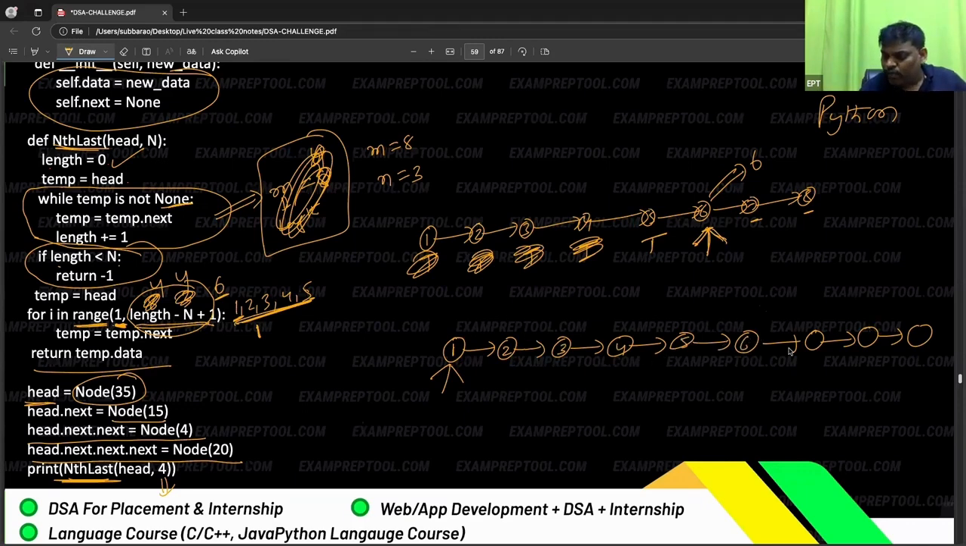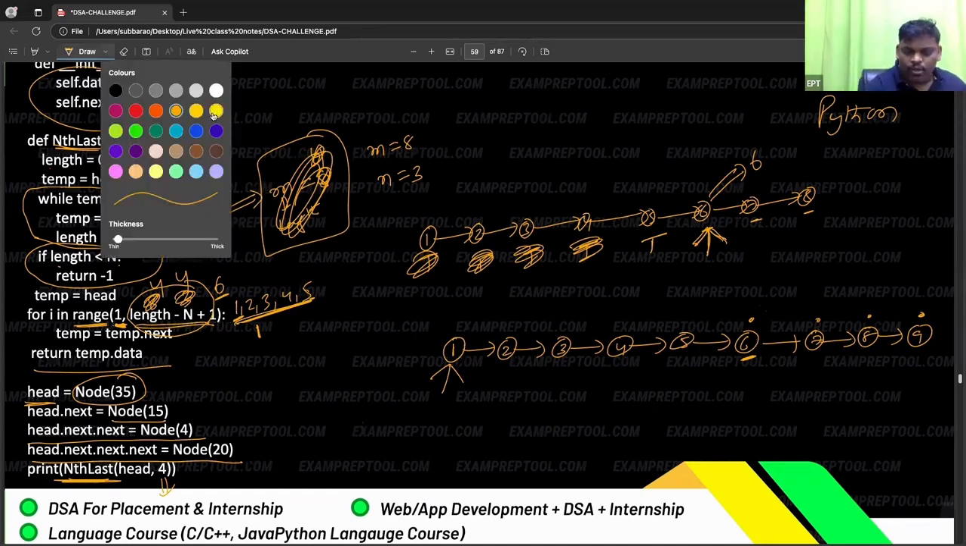1, 2, 3, 4, 5, 6, 7, 8, 9. Assume that these many people are there. From the last, you want to find out the third one or fourth one. From the last, the fourth one. 1, 2, 3, 4. So this one you have to find out. Now understand. From the last you have to find out the fourth person. So what you do, listen, very interesting story. One more logic I am explaining.